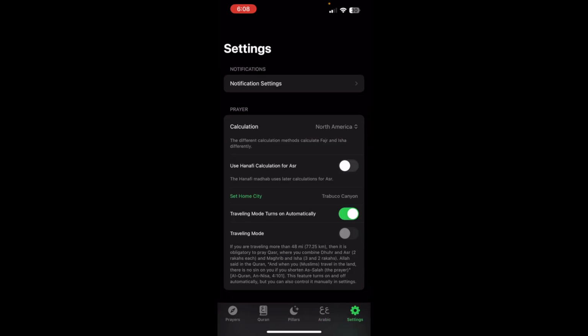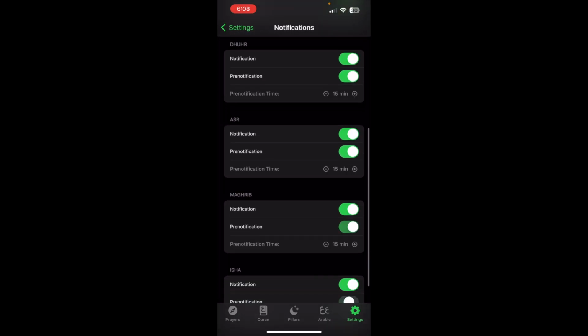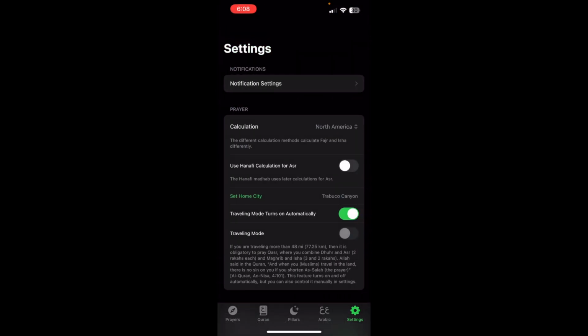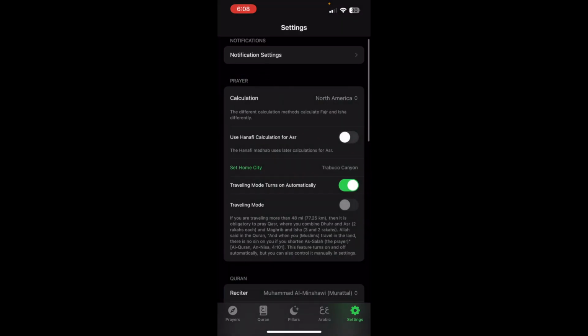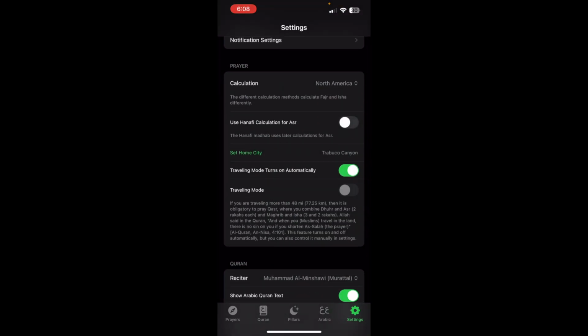Finally comes the settings view. There are notification settings, so you can choose when to get notifications and even pre-notifications to know when each prayer time ends. There are also different prayer calculation methods that you can have depending on what you want.